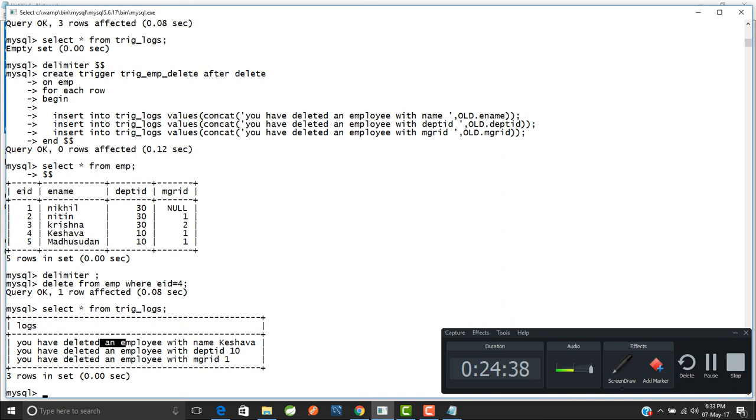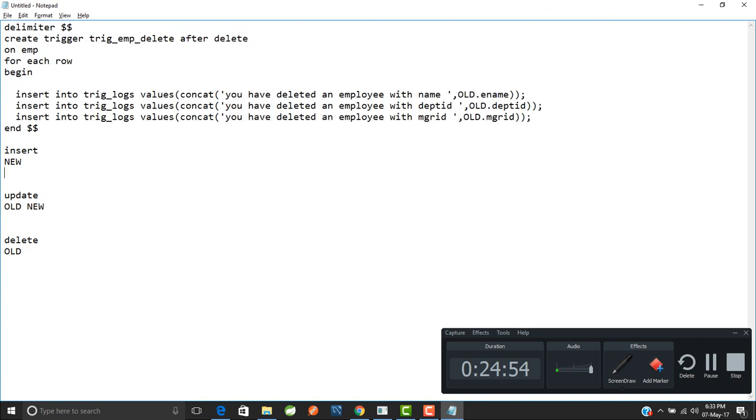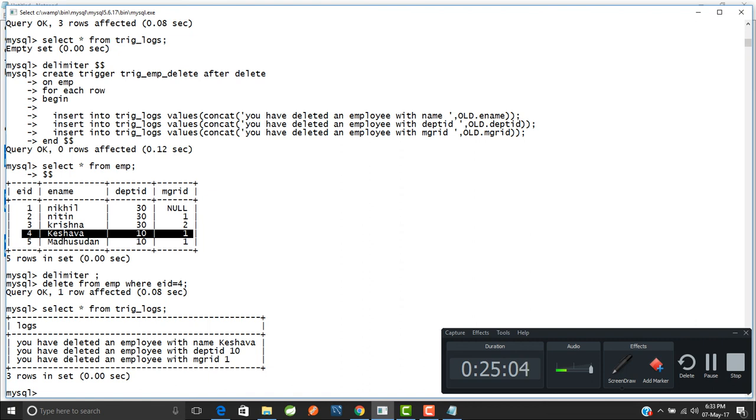You have deleted an employee with name Keshav, with department ID 10, and with manager ID 1. So you are getting all the associated details of the rows that you have deleted. Just to revise: for delete you have just old, for update you have old and new modifiers, and for insert you have only new. So this way, we are working with triggers.